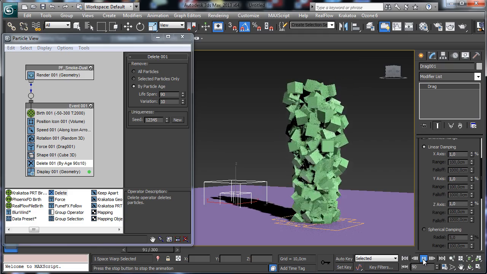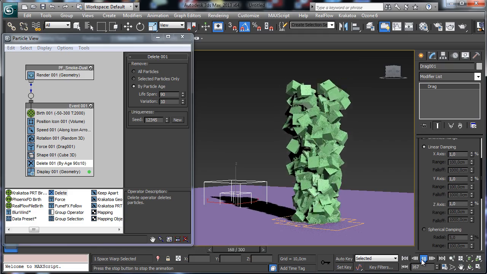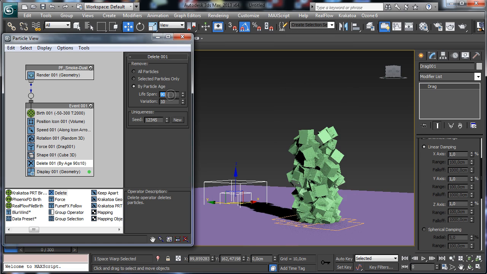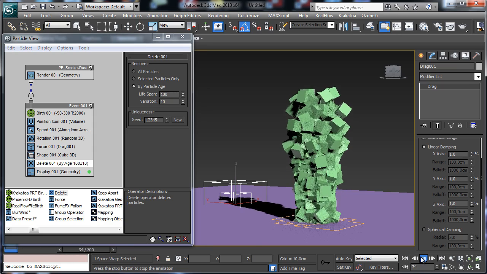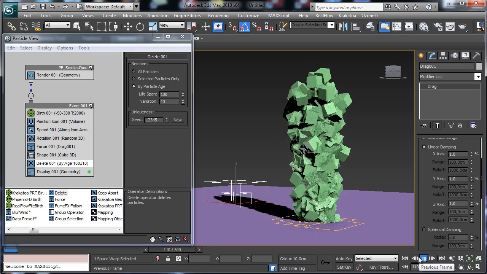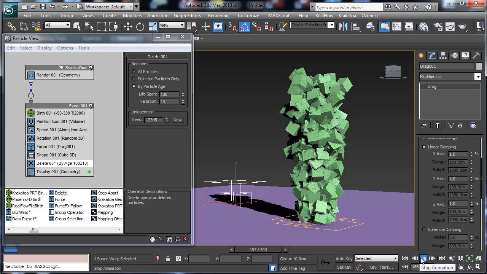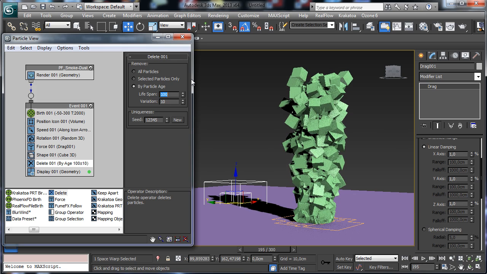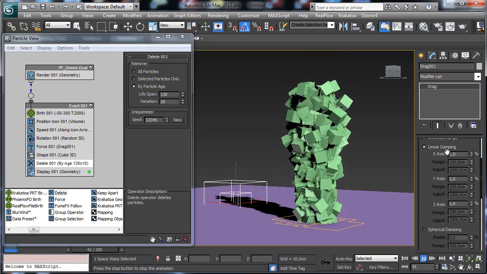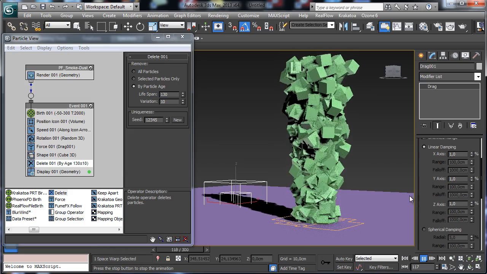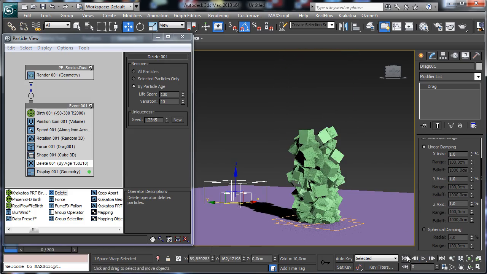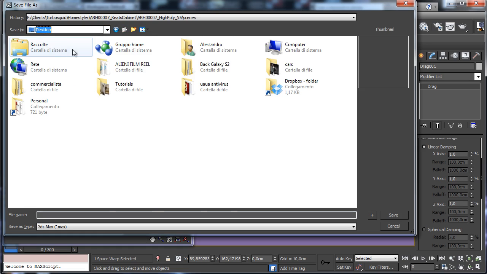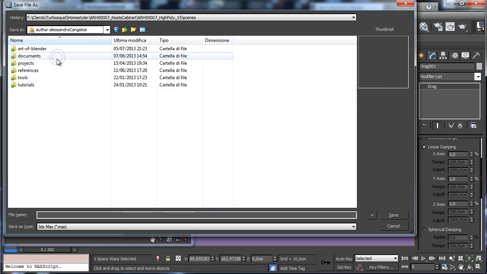So you see we have particles going away, and we can use maybe also a little bit more. So let's try with 100. It can be higher because I like to go out and have more time to see particles growing. Okay, nice. So let's save the project so we can be sure that everything is working fine.